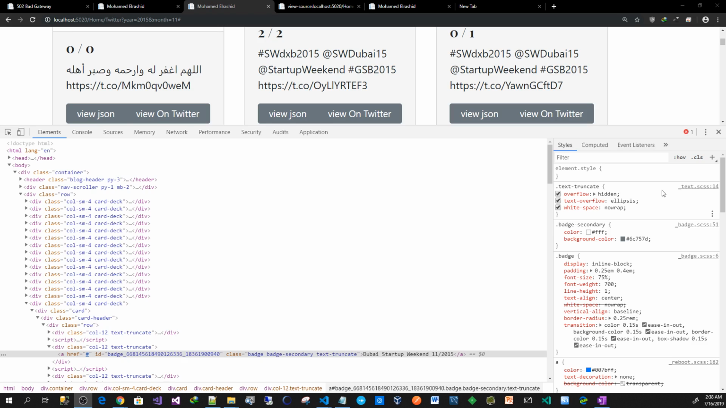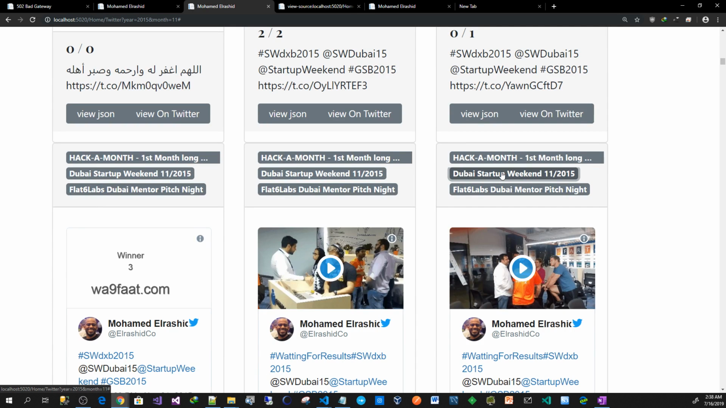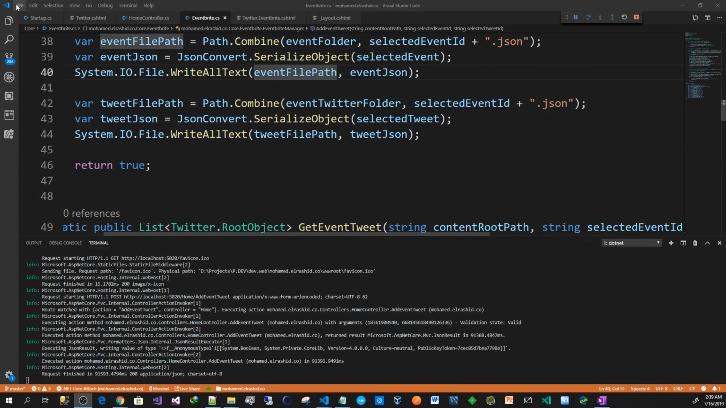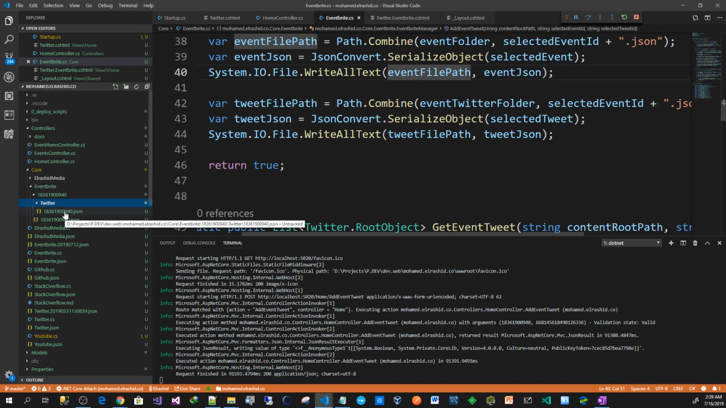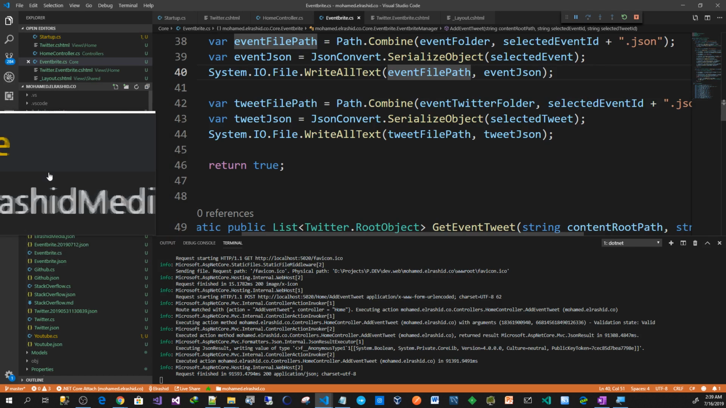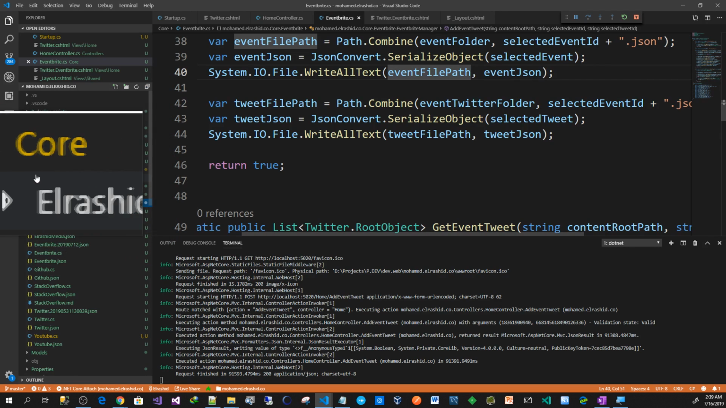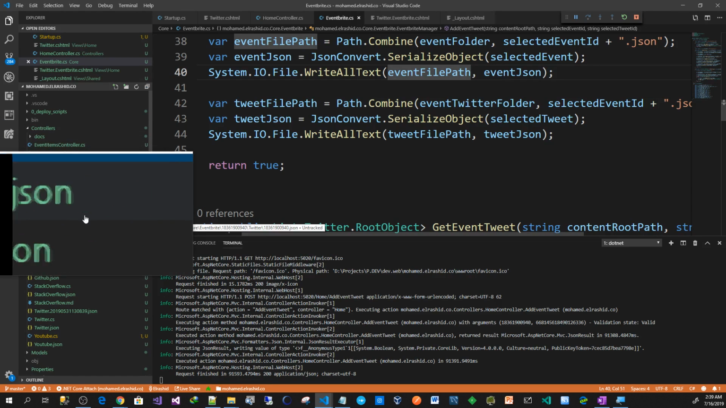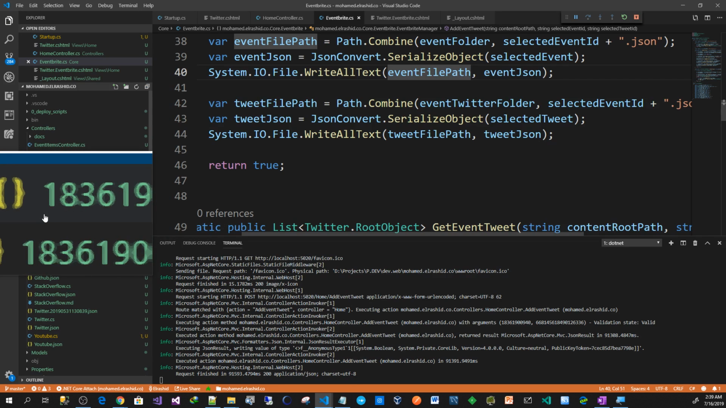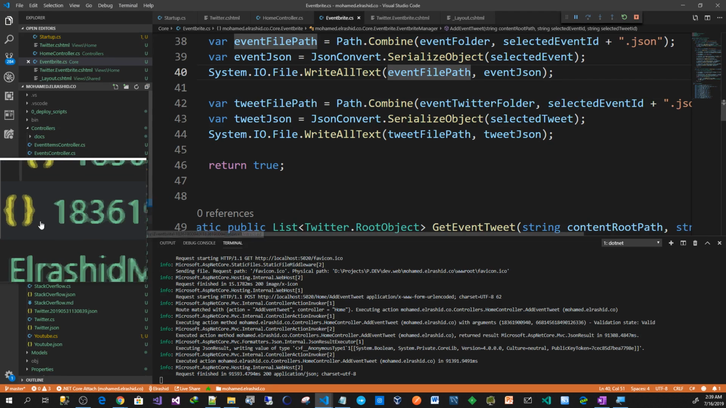Oh sorry, I will show you the website. When we click it, we already went and saved the file. If we check the folder structure, we go to the core, and we see now an event folder with the ID. We have Twitter, and inside the Twitter we have the tweet ID. So we have the core, the event ID, Twitter, and inside the tweet, because that one is under the Twitter event here.